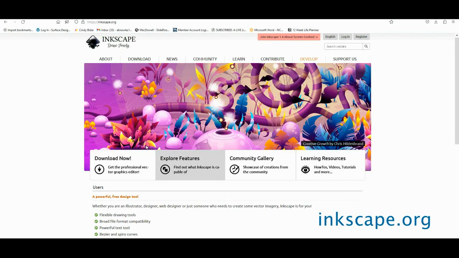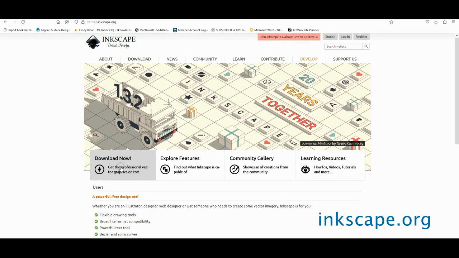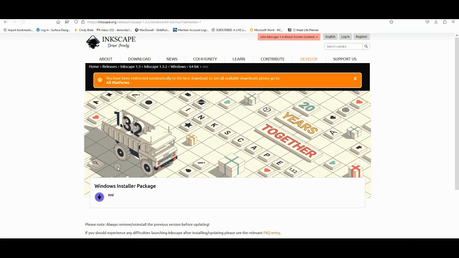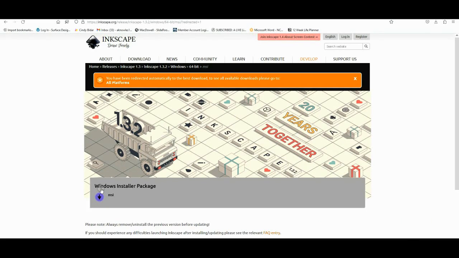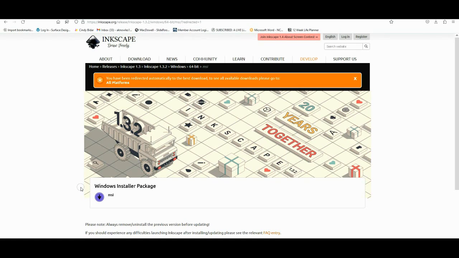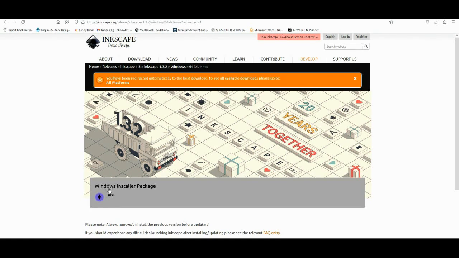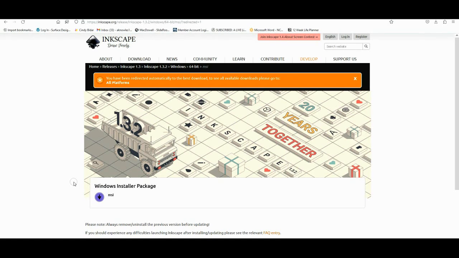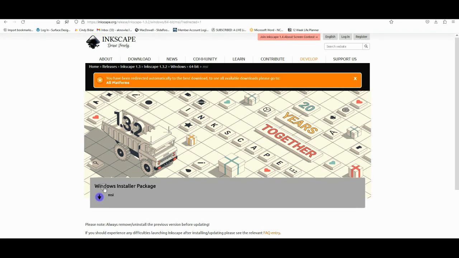To download the program, go to inkscape.org and click on Download Now. The downloader will automatically detect your operating system and select the correct version of the program for you to download based on your operating system. I already have Inkscape downloaded, so I won't continue with the download process, but you go ahead and follow the download process through to the end.